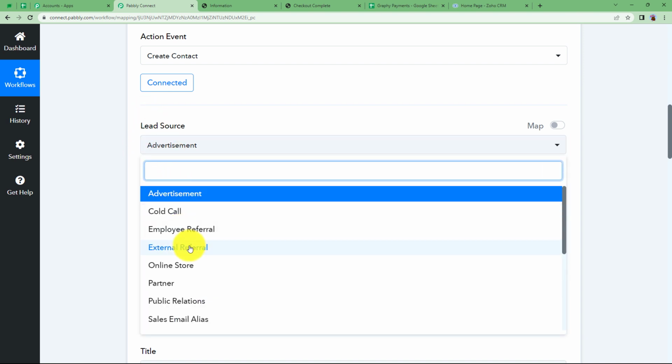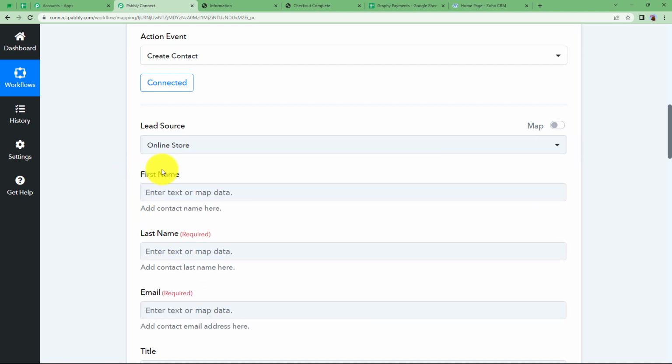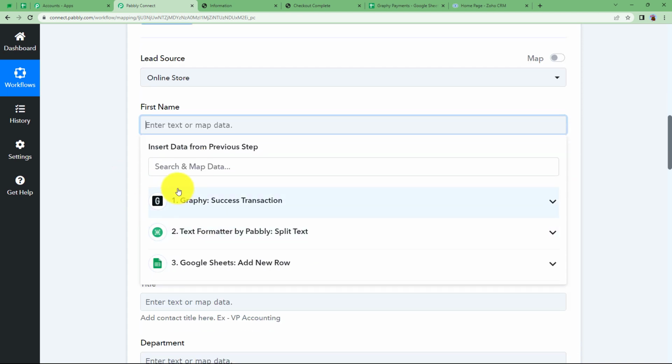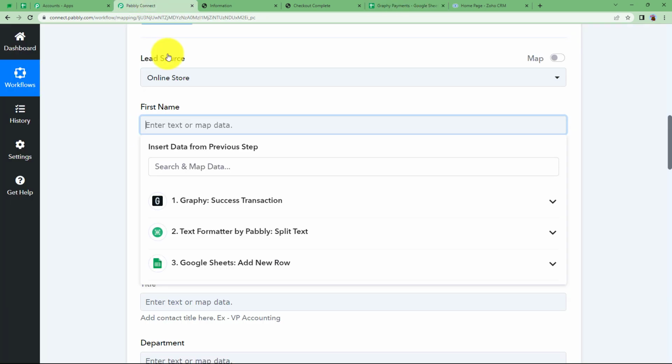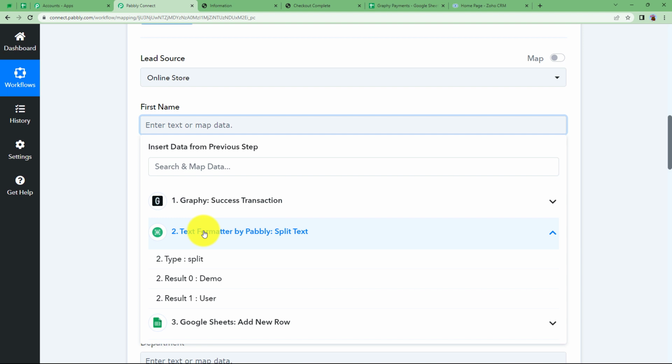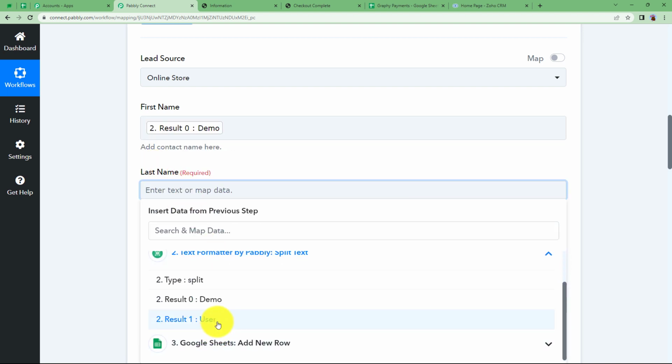Okay, now lead source is what? Like from where this is coming. So this is coming from online store. Okay, first name again. Now it's a good thing that we have split the text using text formatter, because if we were to create one common column for the complete name, for Zoho CRM we would have to split the name, which means that this text formatter is dual purpose. Now map the last name also from here only.